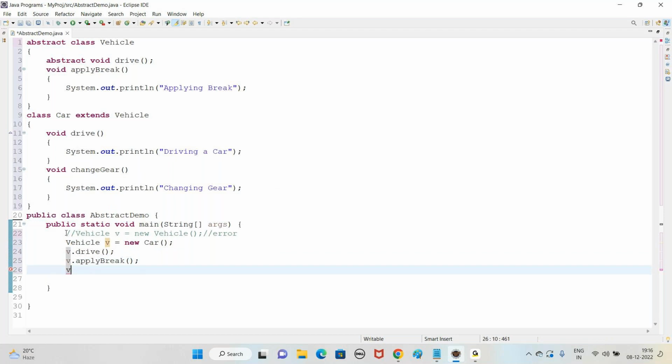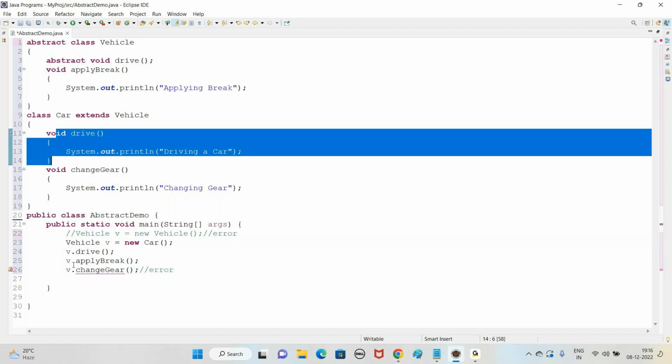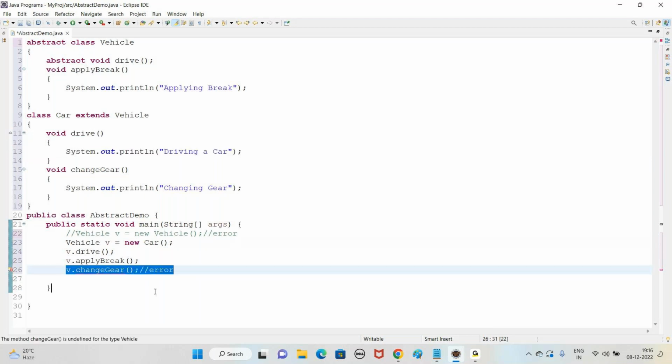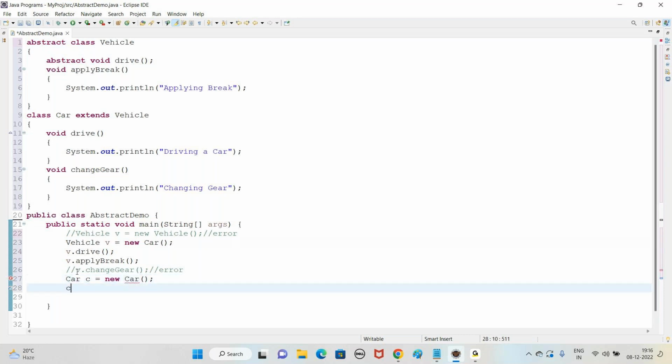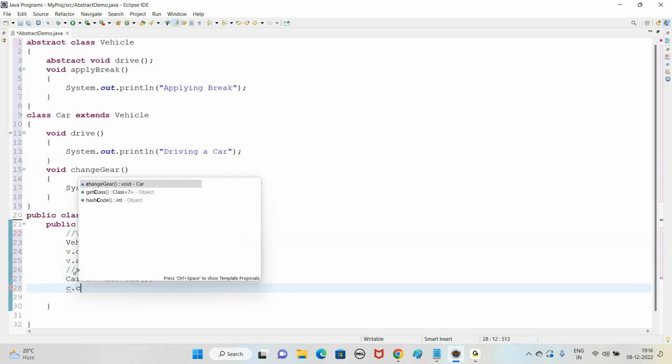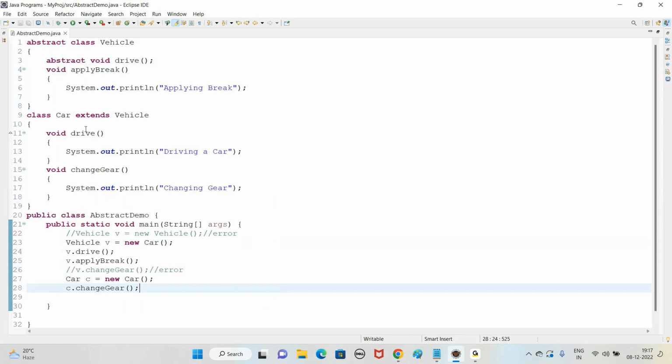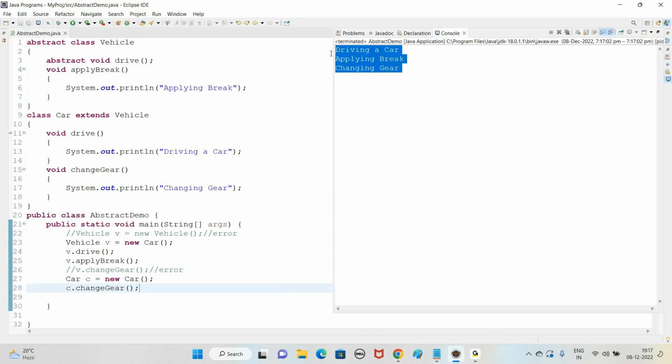Using v, if you try to call change gear, it goes with an error, because when a base class reference refers to a subclass object, it can invoke only overridden methods. The other methods it cannot see here. It goes with an error. And how to invoke change gear? By creating an object of Car directly. To create an object of Car, then we can call the method change gear. Now when we run, we get the output, just the messages.